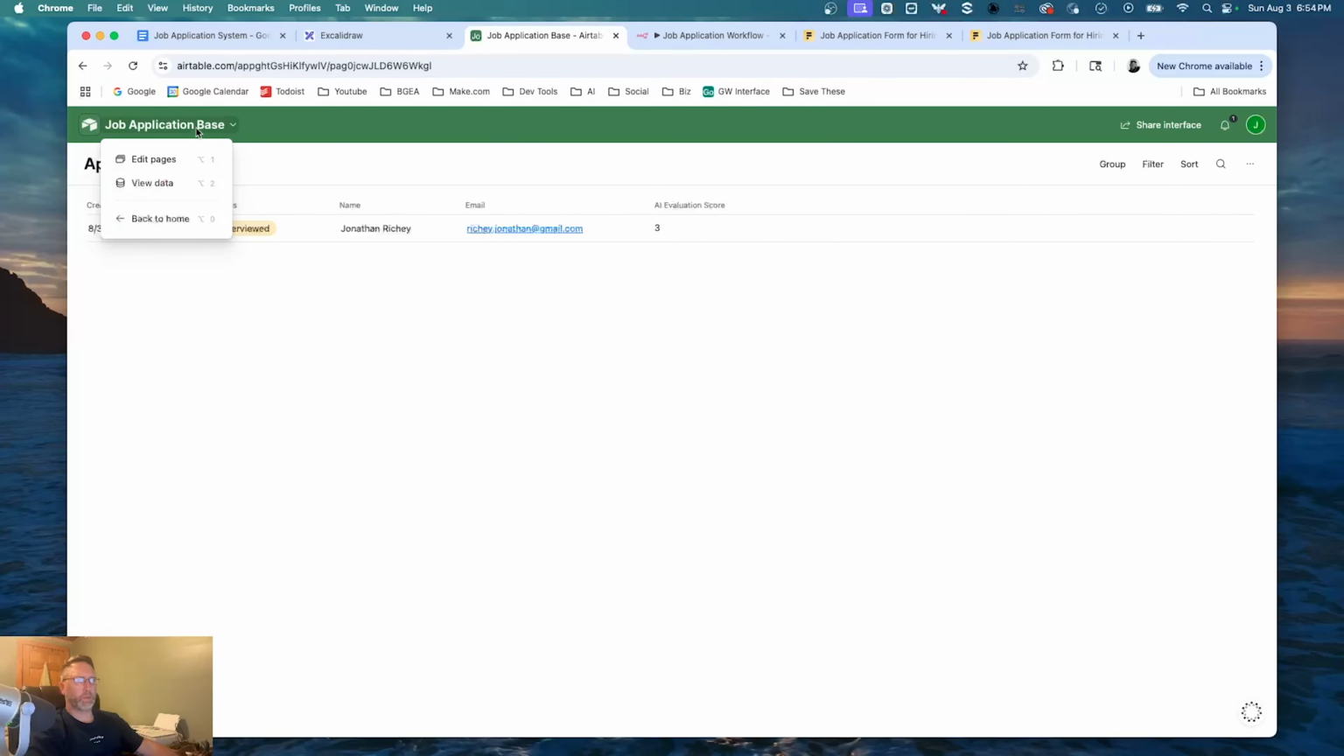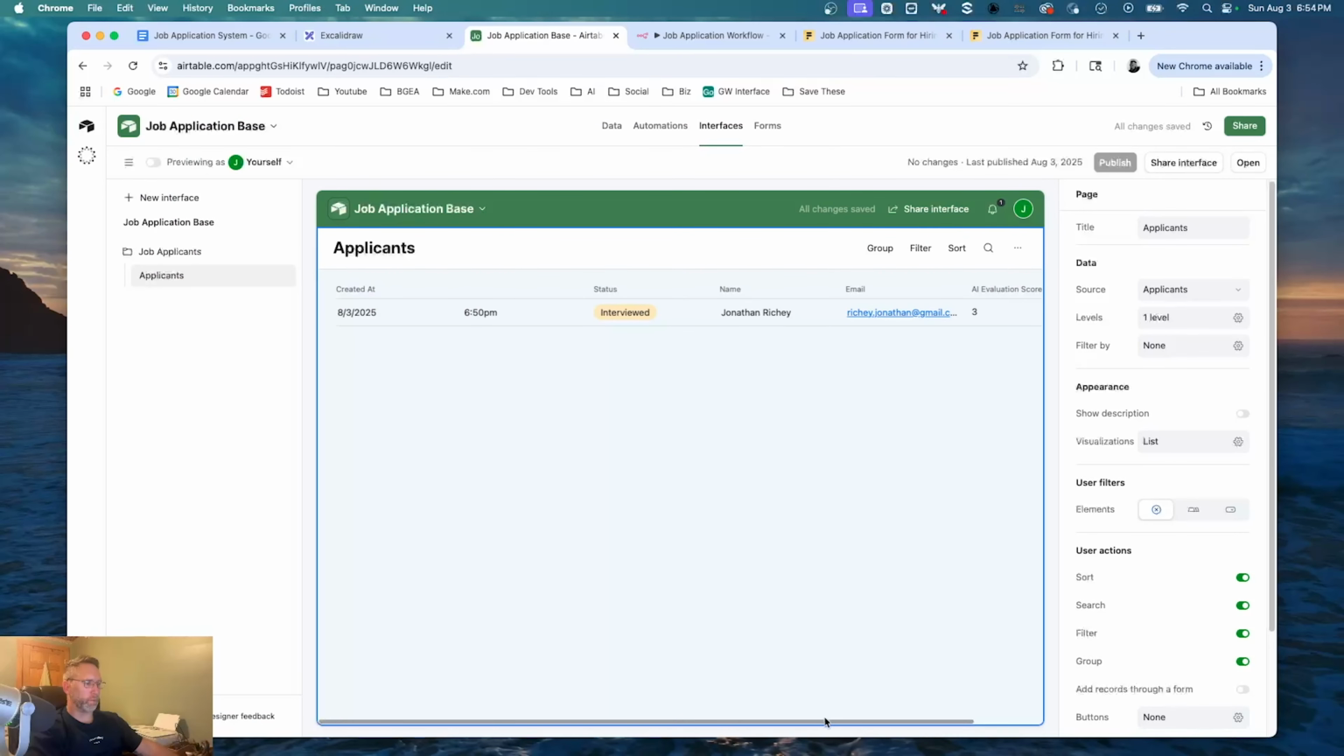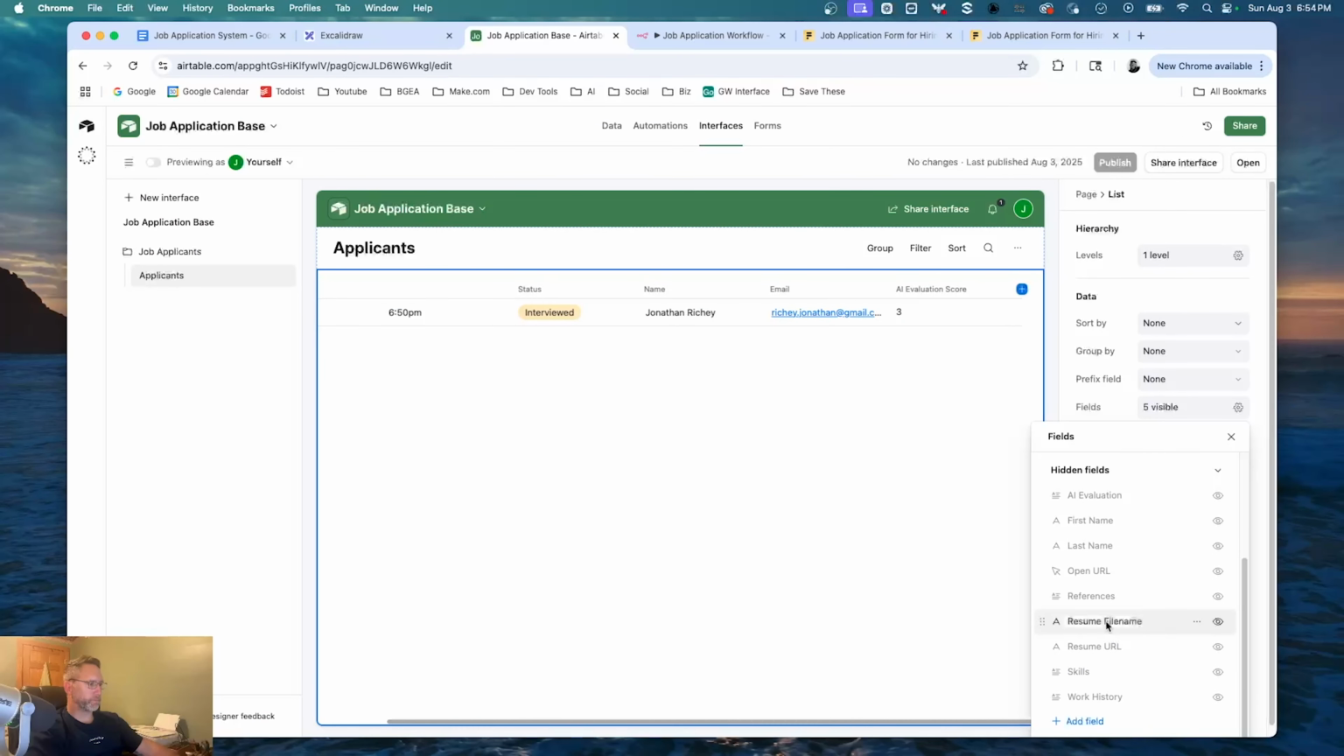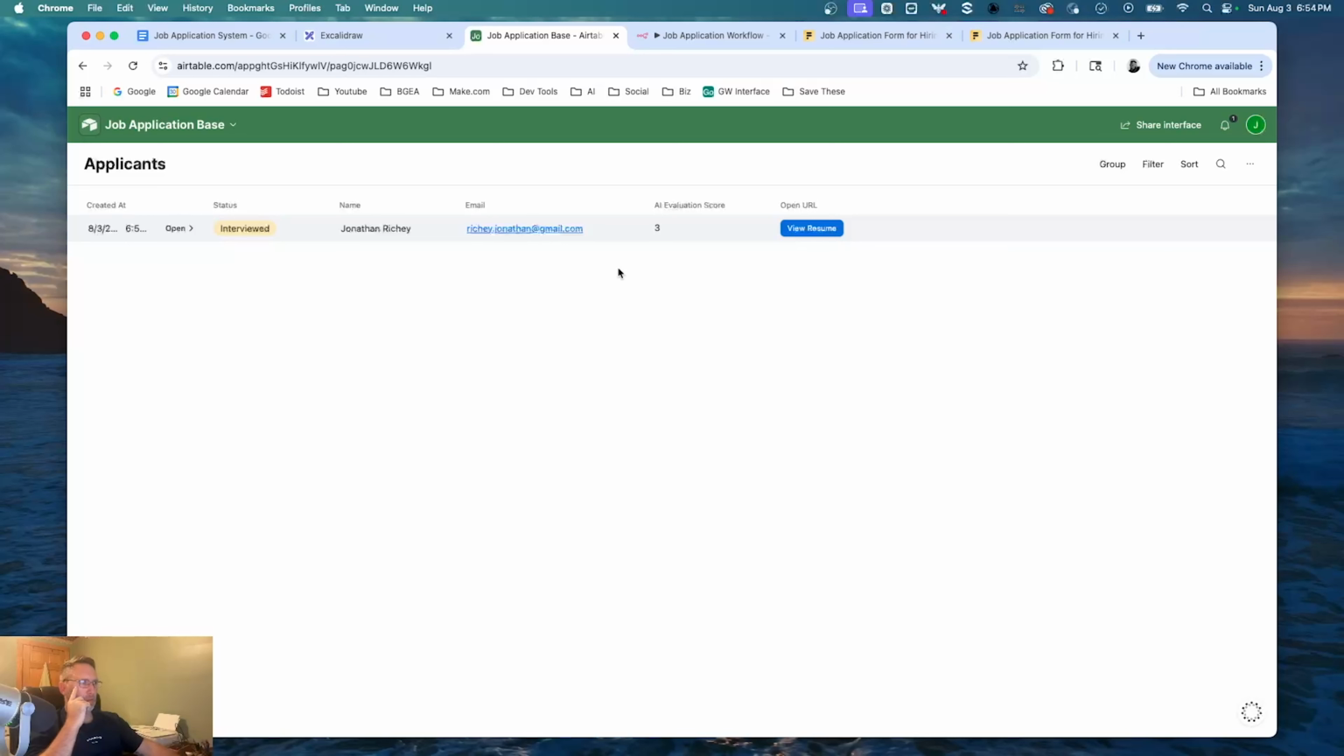text. And now what we can do is in this view, we can add that as another column like that and hit publish. Yeah, so now we can click on here and just view the resume really quickly from this view. Again, if you had 20, 30 of these, this is a nice way to view this information.